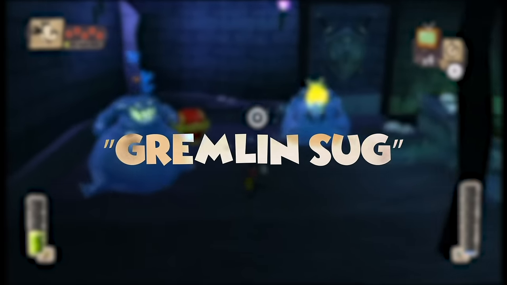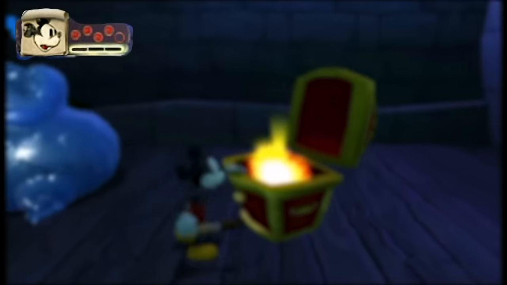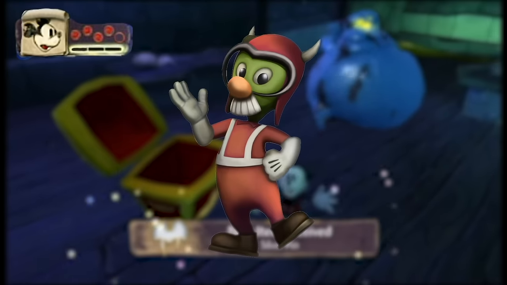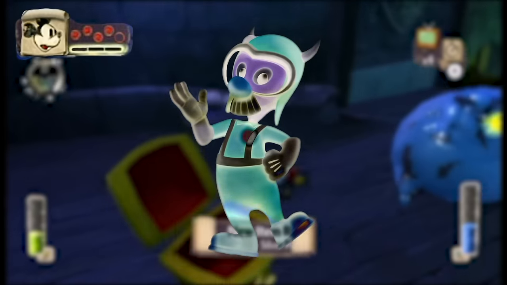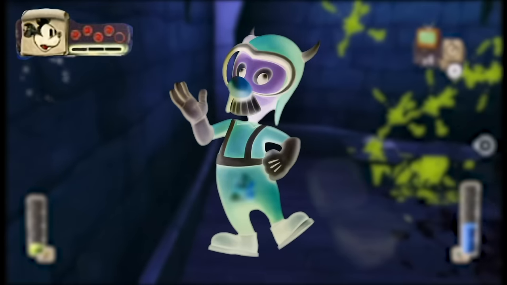Gremlin Sug. This is a scrapped character meant to bring out the selfish side of Mickey. He would offer Mickey health upgrades in exchange for animatronic Donald's parts. He was essentially the anti-Gus, hence his name. There is no existing official art of the character that I could find, but some of his written lines do exist online.